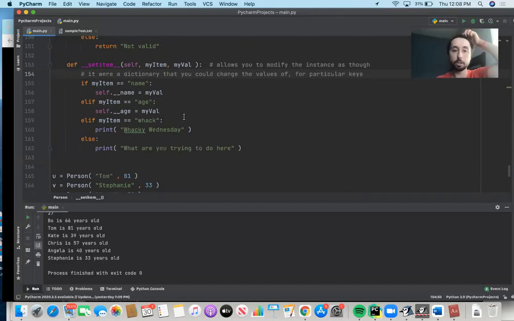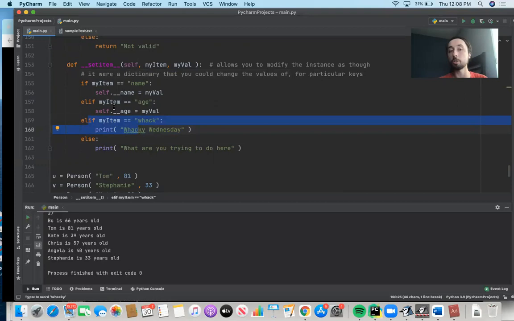So hopefully that makes sense to you. But what if we said u of whack equals something? Well, then it doesn't even matter what that something is. Because in this Boolean, if for this set item dunder, you try to set the value associated with the key whack of the instance to something, it doesn't matter what something is. So you would just say print Wacky Wednesday.